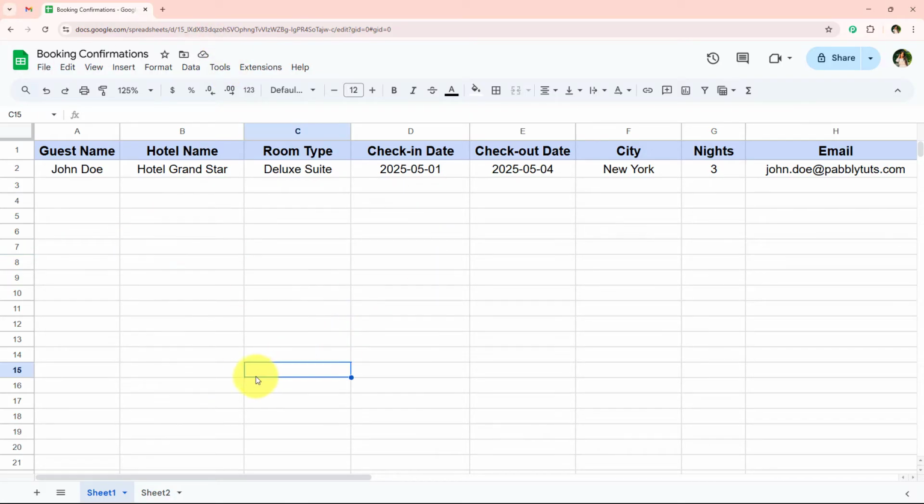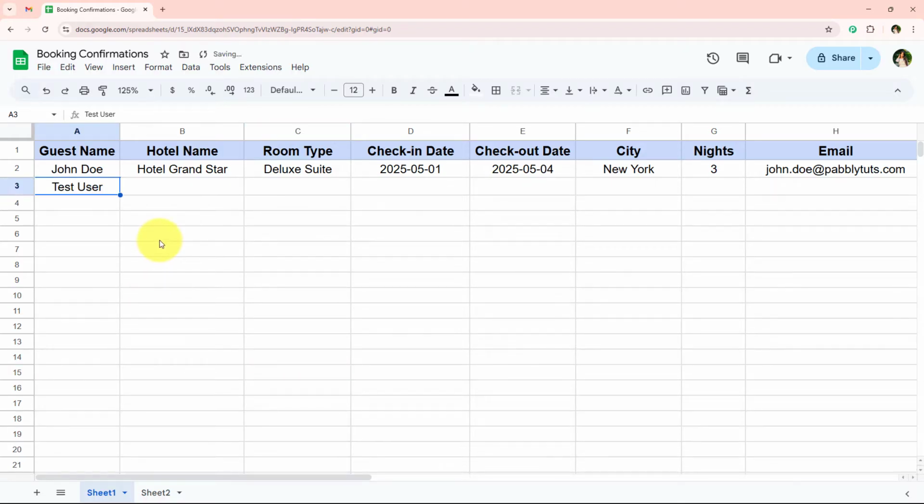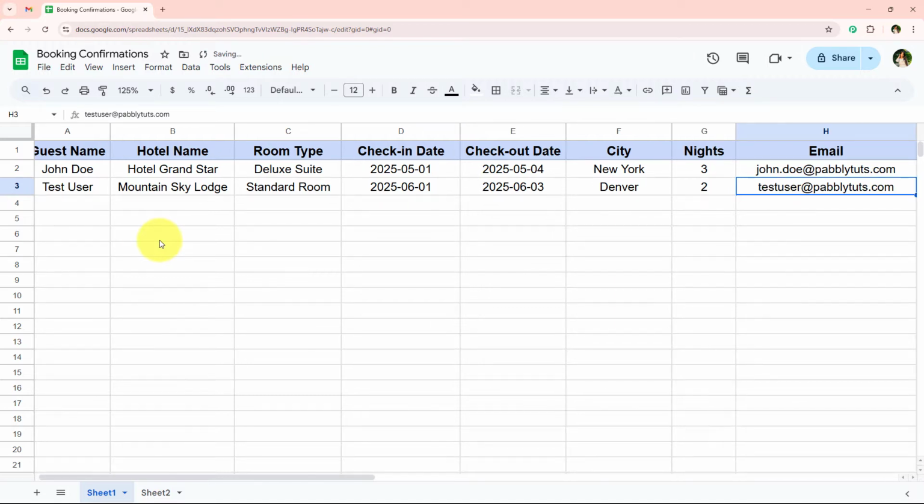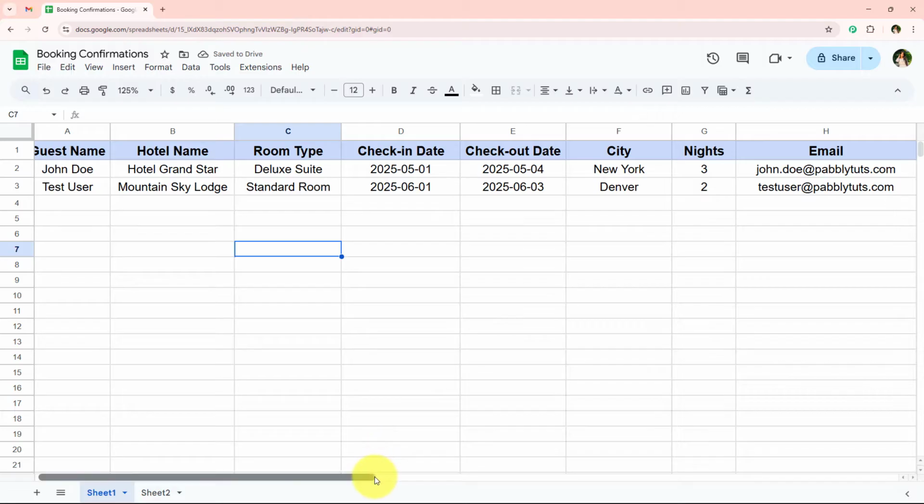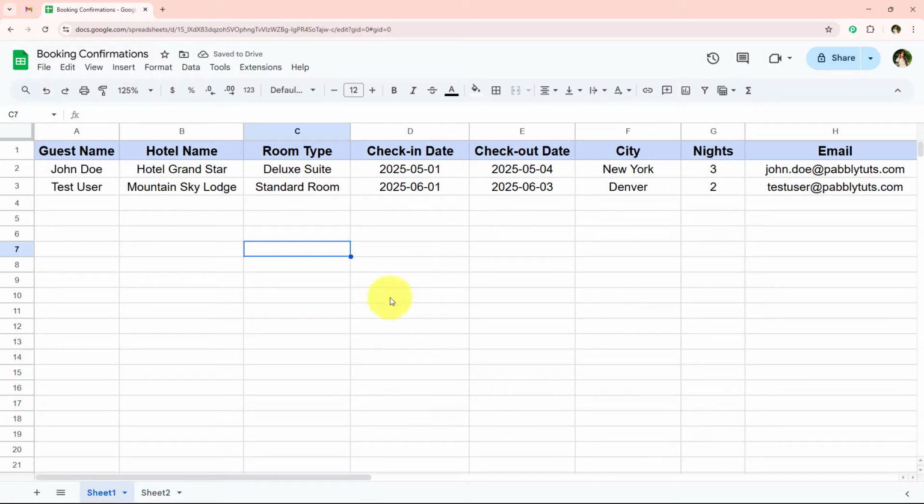And to get started, I'm simply going to start with a really simple example. Let's say that I'm just going to enter the guest name, the hotel name, the room type, the check-in date, the checkout date, the city and the nights. Also, I'm just going to enter the email address of my client right over here. And as soon as we enter all of these details, automatically a mail is sent to my client at this email address with the help of my AI agent.